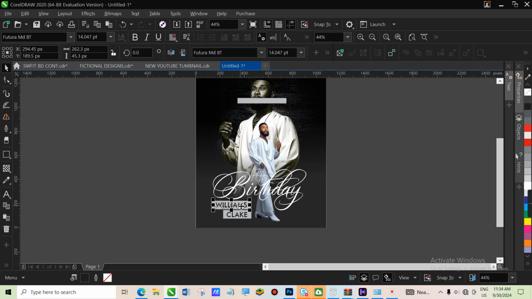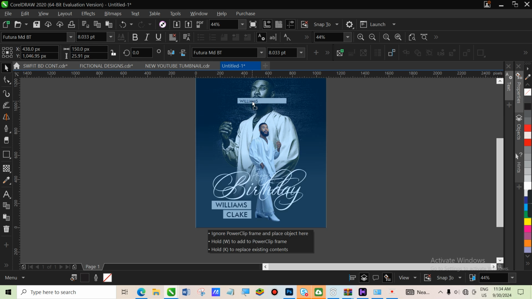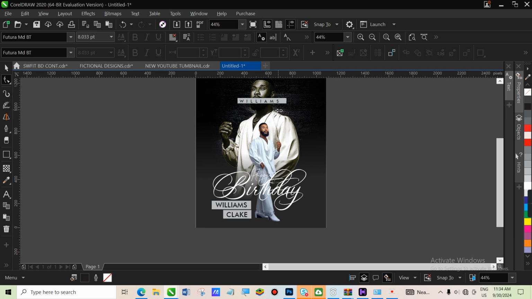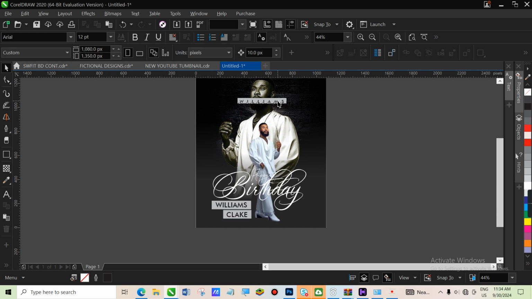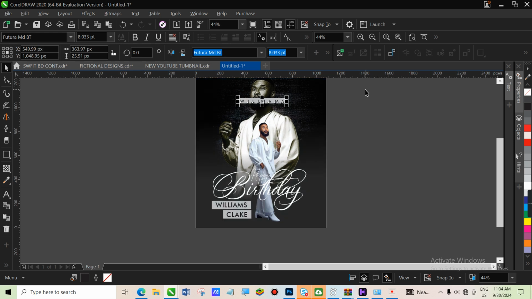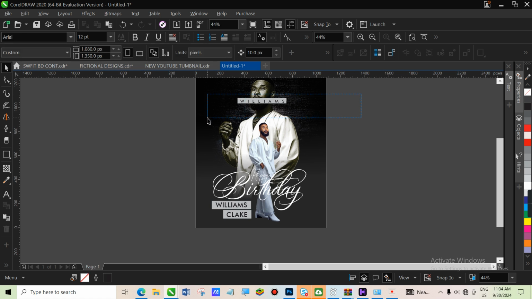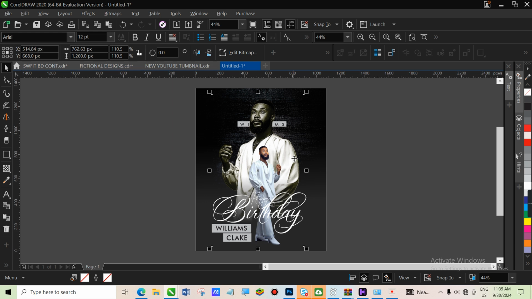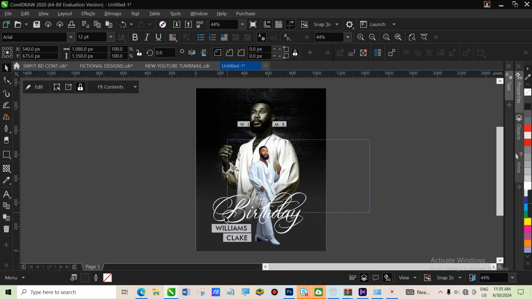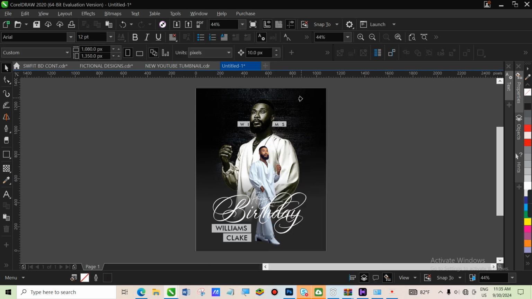Then we put Williams here. We go to the shape tool and we stretch it. Okay, we group them and we PowerClip it inside. We PowerClip this inside and we PowerClip everything here inside.